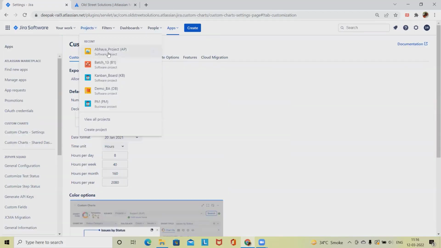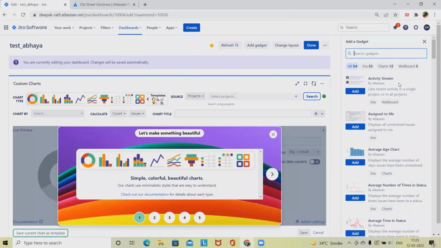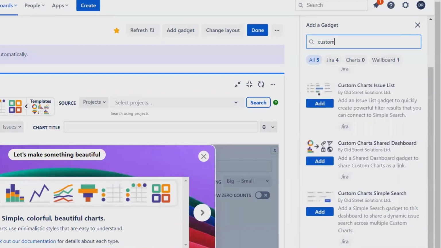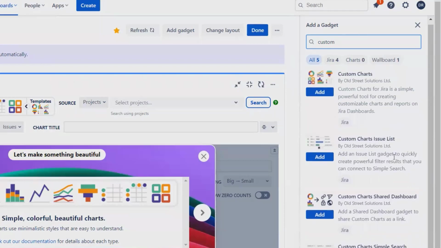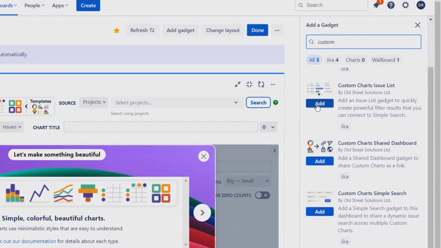So let's go to the project. Now post downloading, when we go to the dashboard page, from there, when we want to add a gadget, simply click on add gadget and this right side title will appear. From here, simply write custom chart. So when I select this, it will navigate to this page, and we also see some other custom charts available, like custom chart simple search, custom chart shared dashboard, custom chart issue list. So these are all the gadgets available which we can select and add to our dashboards.